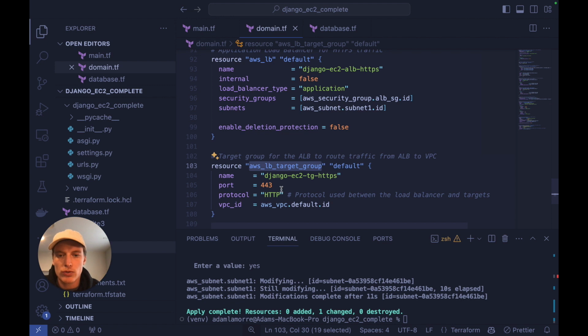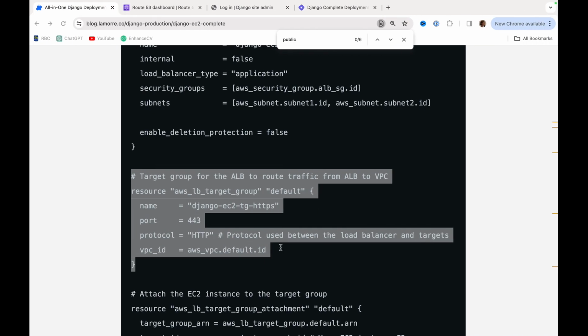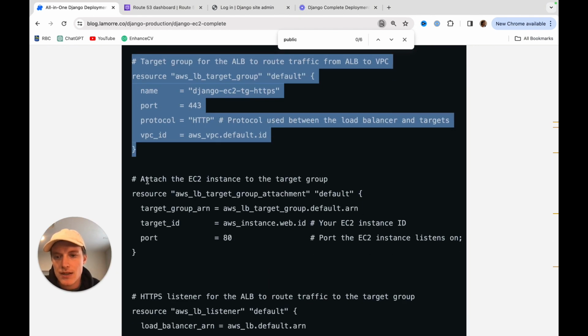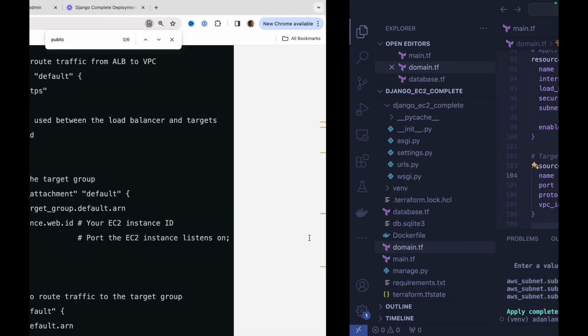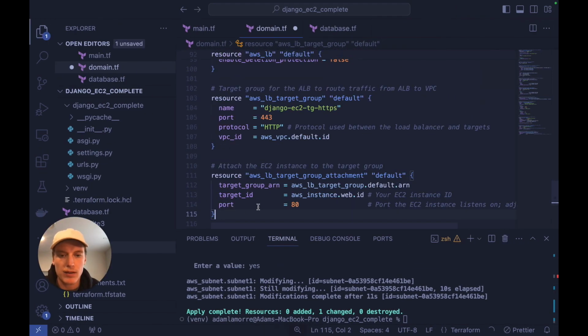And then a target group essentially allows you to route traffic from the load balancer into the VPC. So of course you make that association, 443 traffic, and you give it a name. And then the target group attachment allows you to take that traffic and turn it into something compatible within your VPC.